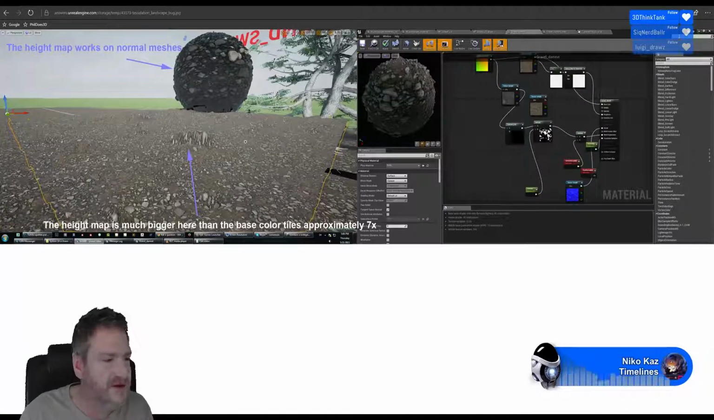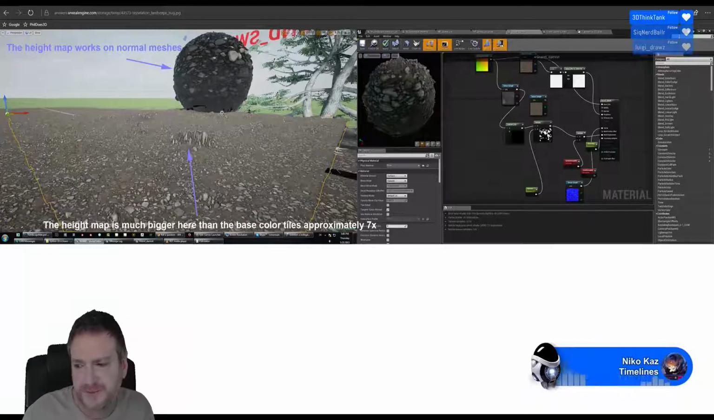Nightbot can be a real spam sometimes. Sorry about that, guys. That's a best guess, but to me that generally looks like a problem with the setting of the tessellation, the height in the tessellation setting.